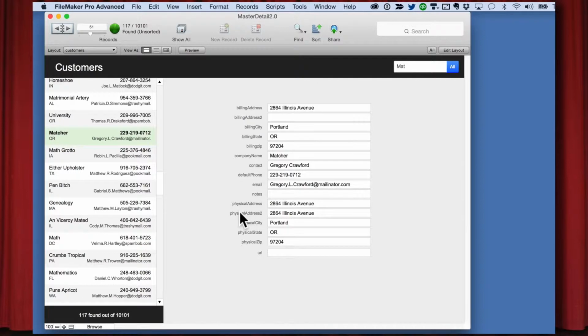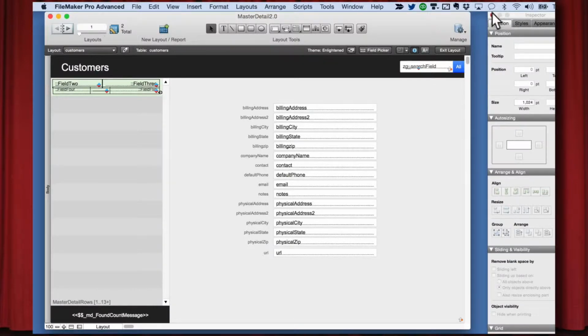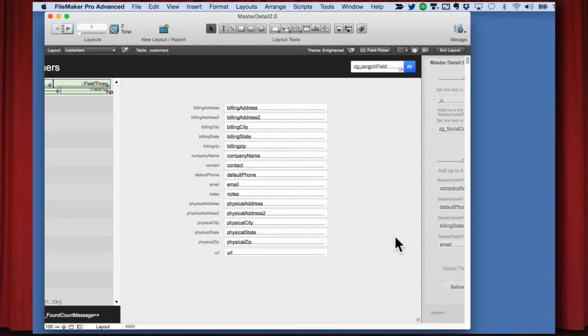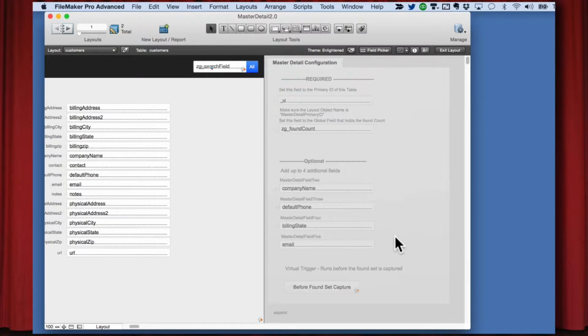What I've shown so far isn't really new. We had this all in the first version. What's changed is a couple of things, and I'll go into that right now. I'm going to scroll off to the right here. The master detail is configured off screen by basically attaching field objects to underlying fields. This is something we did last year with the first version, and we've extended it here.